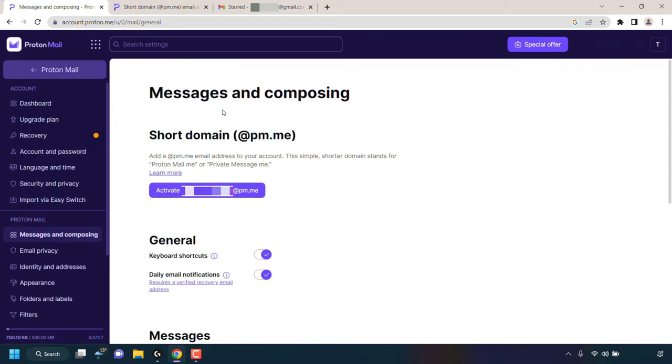In Messages and Composing, you should see the Short Domain @pm.me section. Here, you can add a pm.me email address to your account. This is a simple, shorter domain and it stands for Proton Mail Me or Private Message Me.